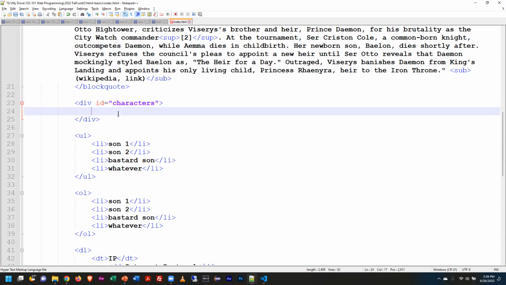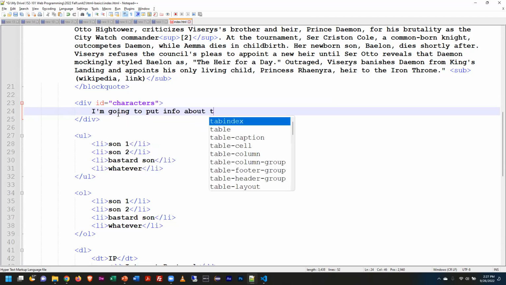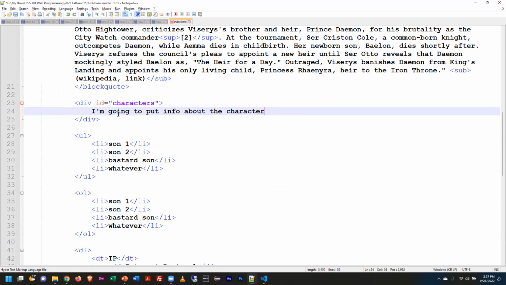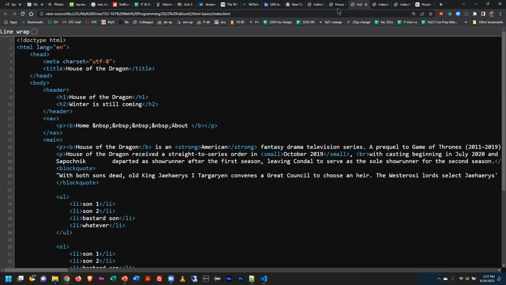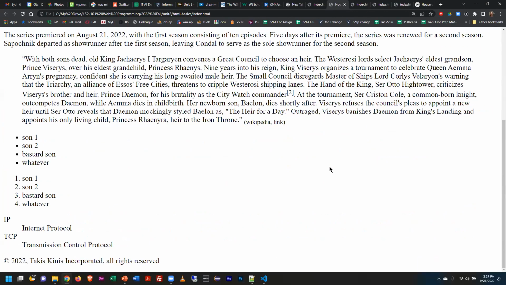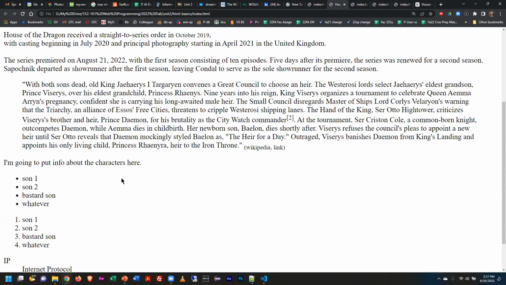And I'm just going to type some words. I'm going to put info about the characters here, right? Just whatever. Let's save this and then let's take a look. And this is more to show you that it has no impact on the output. So this is going to appear right in here. Here's the refresh. And it really looks like a plain paragraph. What you can't really tell from this is if I had 3 or 4 divs in a row, there's no spaces in between them. Okay.